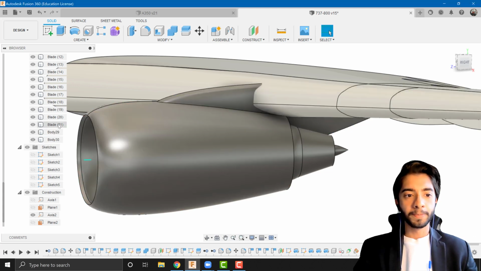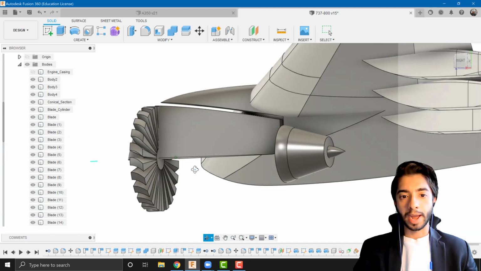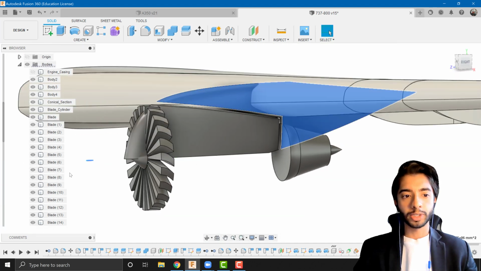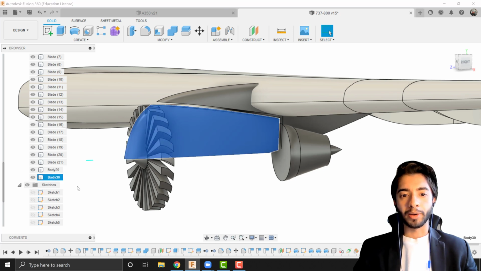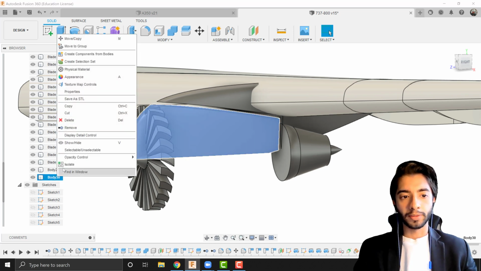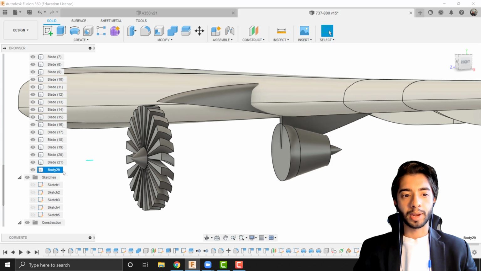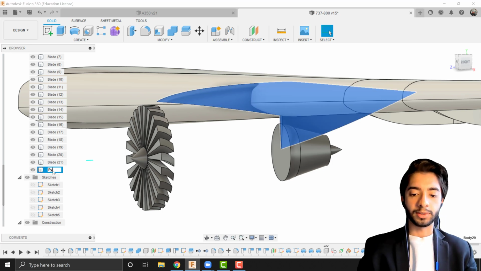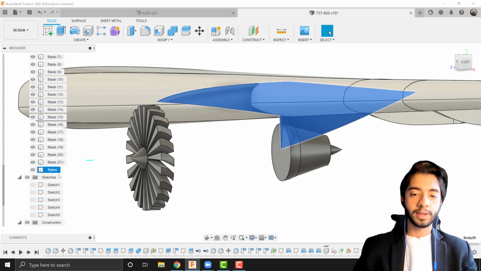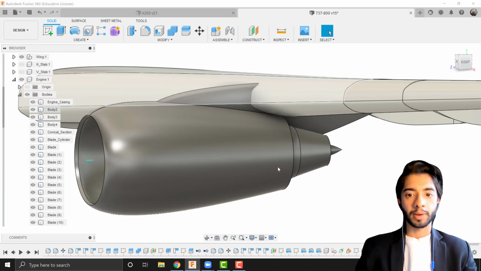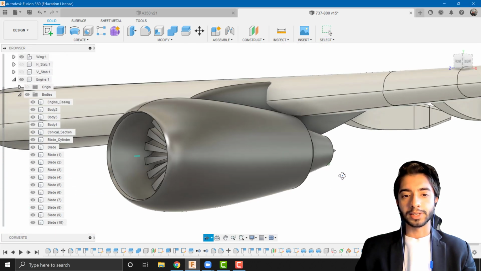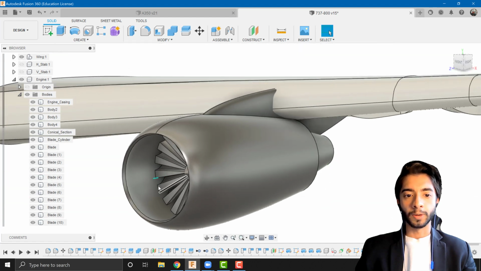So if I press OK, and now if I hide my engine casing, you can see that our body has been split into two. So that's your first pylon over there, and that's your other pylon. So the other pylon, obviously we don't need, so I'm going to right click on this and remove it. And body 29 in my case is going to be the pylon itself. So if I press OK there, and then if I also bring back the engine casing, you can see that this now looks really, really good.